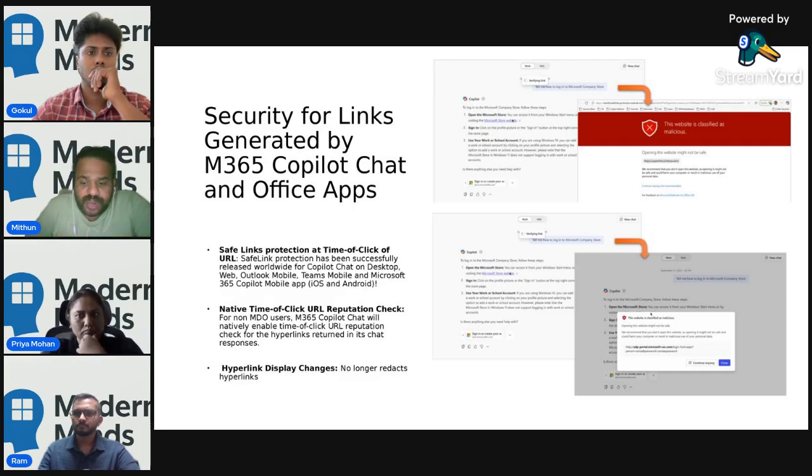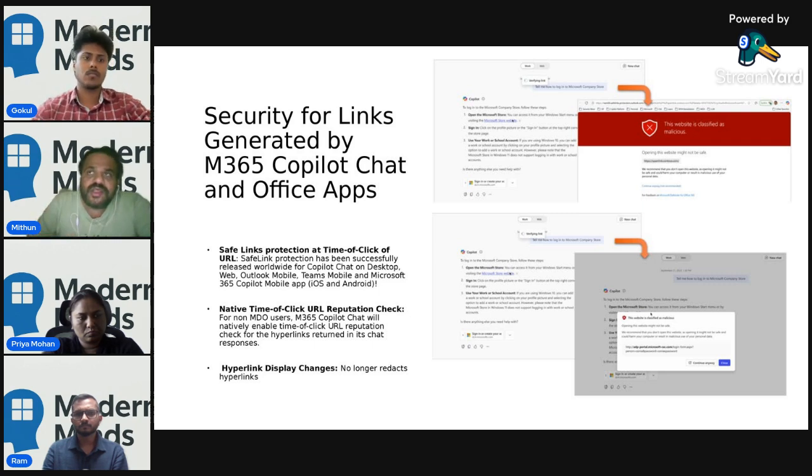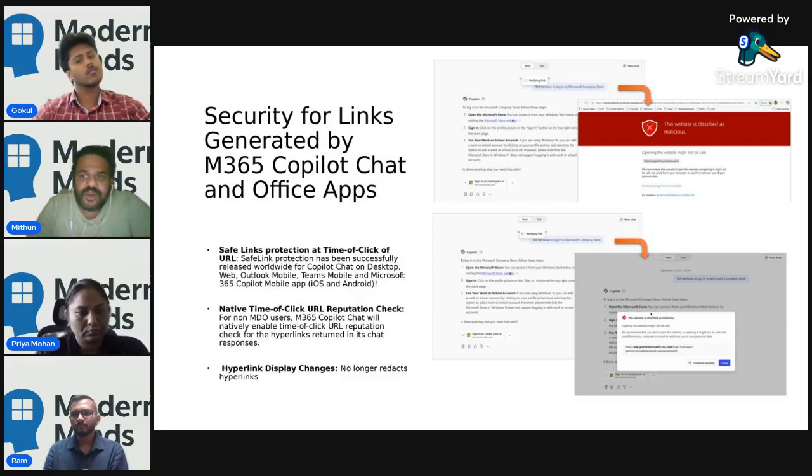Suppose your tenant does not have MDO and is just EOP, even then we are giving a URL reputation check. In that case, we will not be able to provide time-of-click protection, which means the URL will not be detonated. Here, only URL reputation checks will happen. So if that URL is already known to be bad, we will use the MDO signals to classify it as bad, and you will get the second image, as you can see in the second screenshot, stating that it is a security risk if you proceed with this URL. That is the only difference between an MDO license and an EOP license.